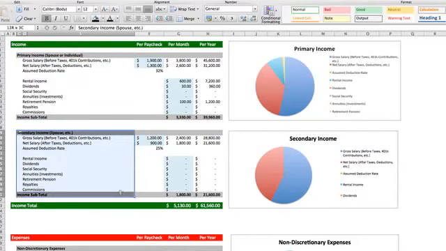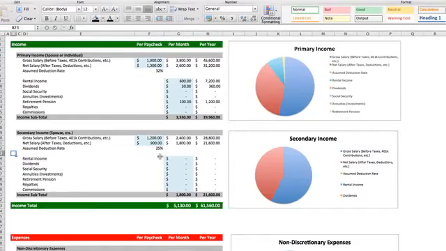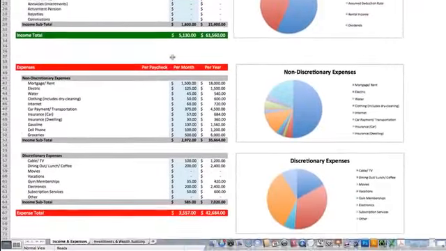Down here, this section has pretty much the same different types of income. However, this is for the secondary income, like a spouse, a partner, etc. So go ahead and plug those in. You can zero those out if it doesn't apply to you. If you're a single individual, you can just use the primary income. It will not affect any of the calculations.